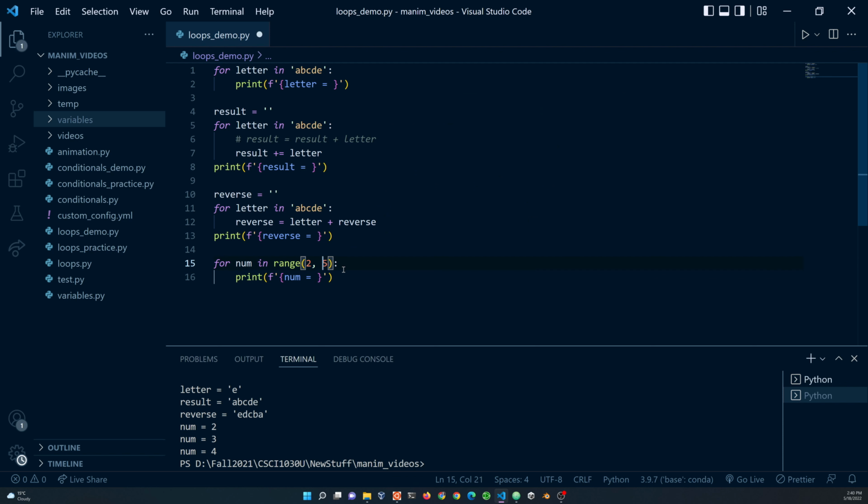Okay, let's now go from 2 to 10. Just for the sake of it, that's nothing too special. We shouldn't be surprised to see that this is going to print out num equals 2 all the way up to and including num equals 9, not including num equals 10 for the reasons we just talked about.